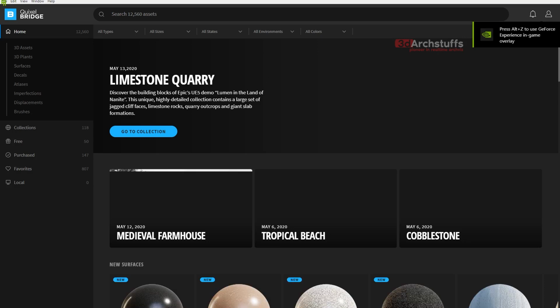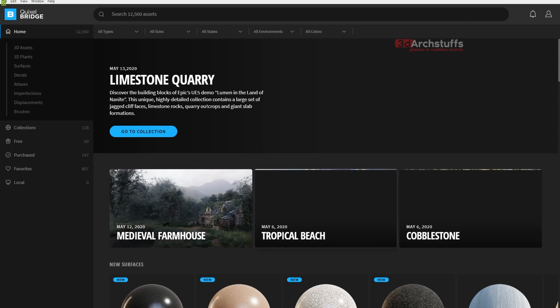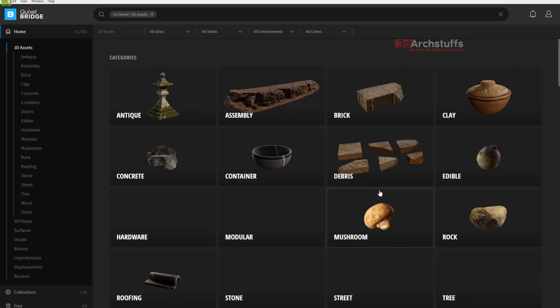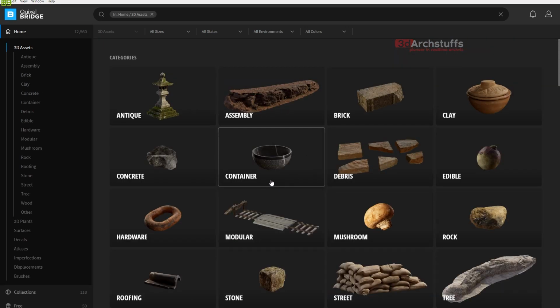So I have already signed in from my Epic Launcher account. You just have to sign in from your Epic Launcher account, and then you will be here inside this Quixel Bridge.